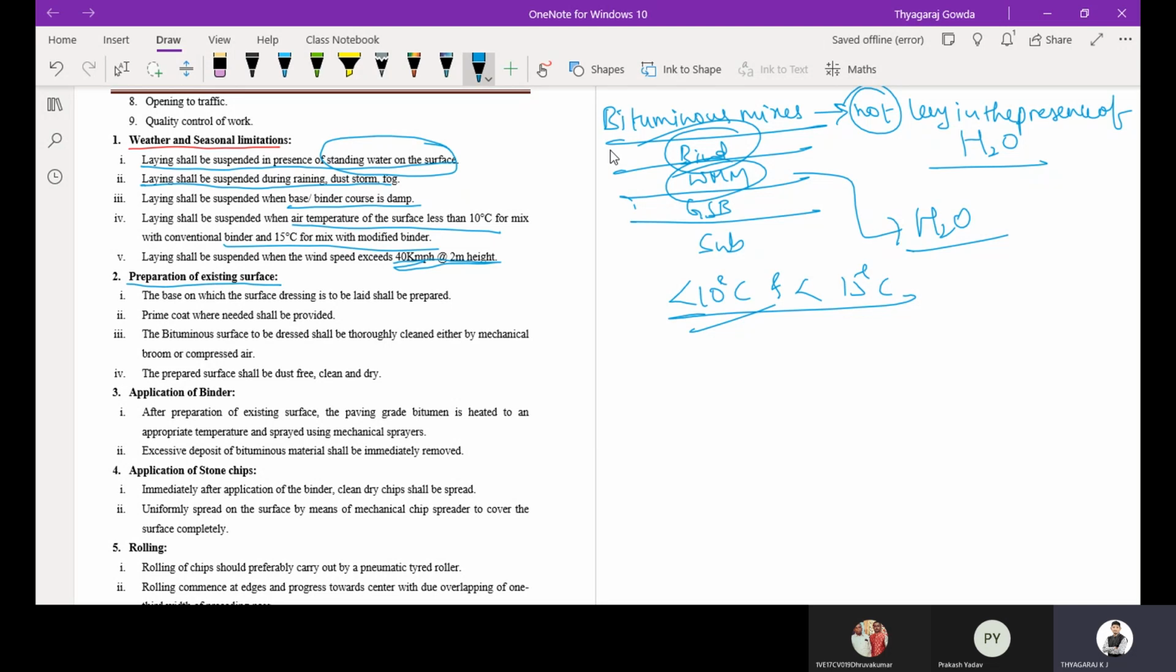Weather and seasonal limitations. Is it clear? Yes, sir. Okay. So these are the general points you have to remember, that is when you are going to stop laying of the bituminous mixes. That is during rainfall, we have to stop.